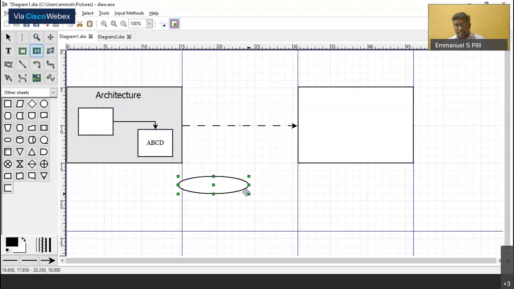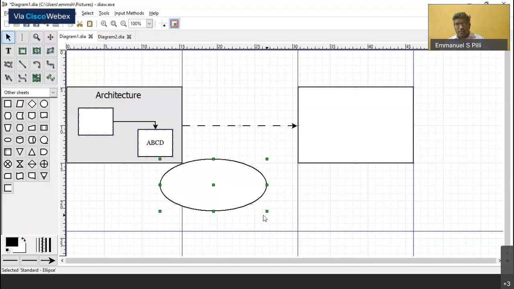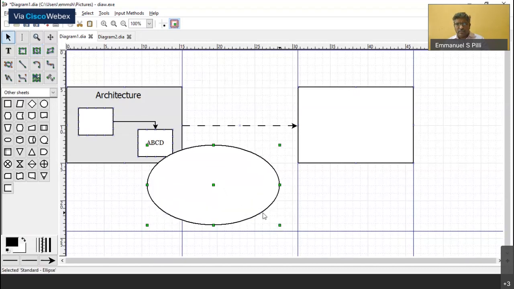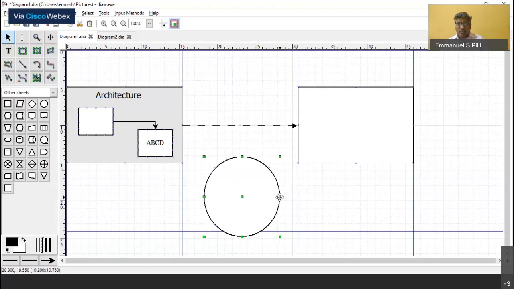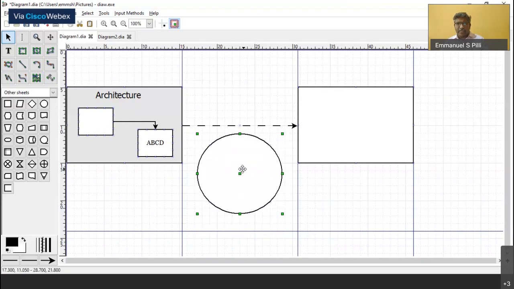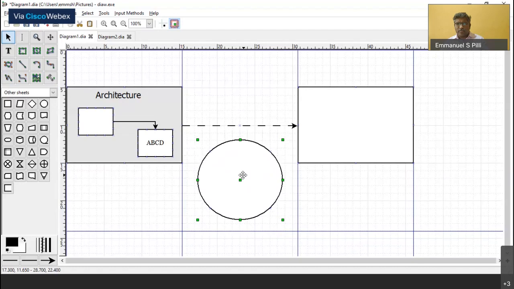You can try to bring an ellipse, right? This is something which you can try to bring. Or if you want to make it a circle, then you have to bring it closer. So you have to ensure that it is a circle. You can look at it. It will be the same on all sides. That is what you can look at.